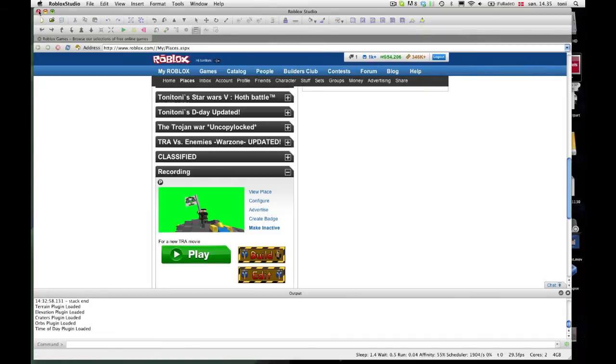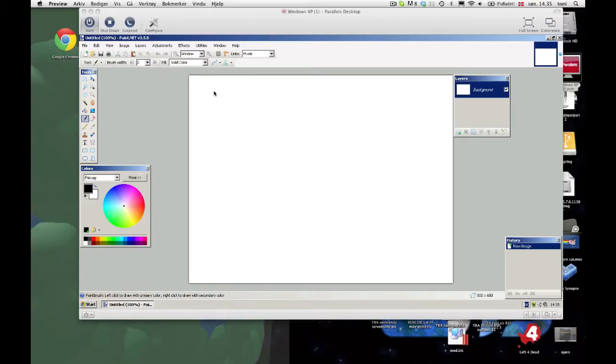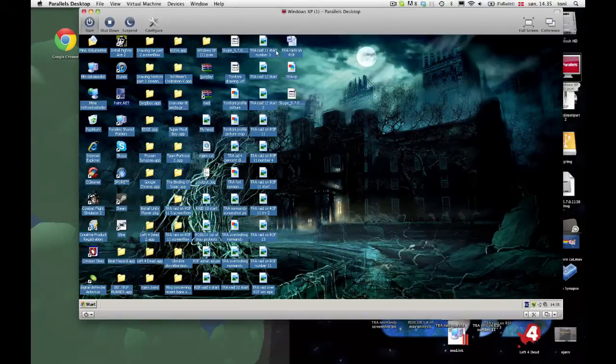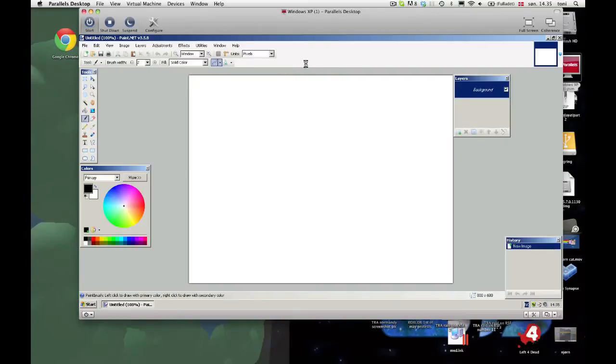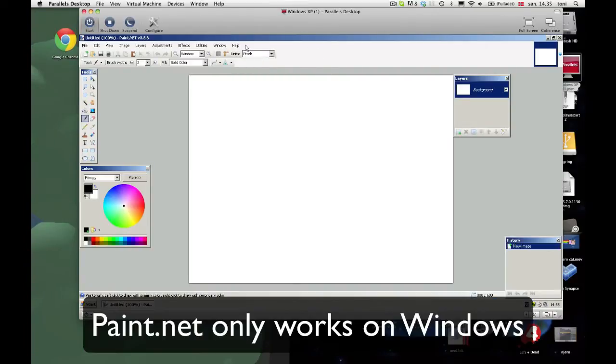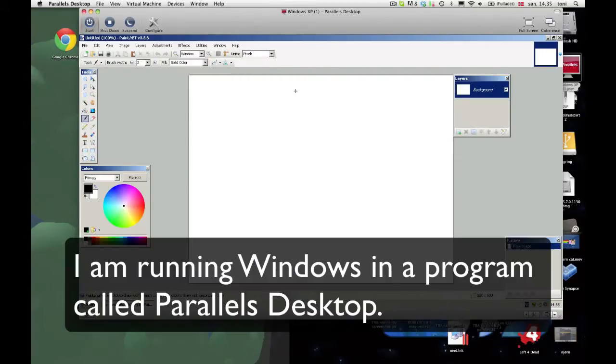Okay, and I won't be needing ROBLOX Studio anymore. Now what I have here is paint.net that you can download from the internet. Just Google paint.net, and you should come to their site, or you can just go to the paint.net website, and then download it from there.